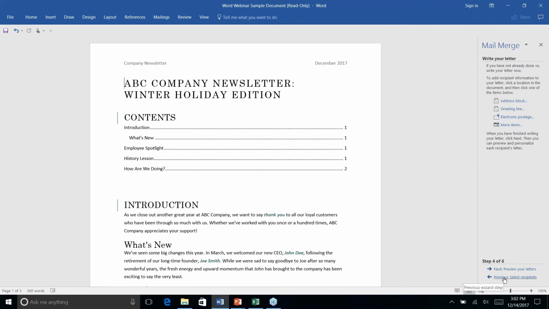It's actually taking me somewhere else because I was doing this earlier. Let's start at the top, excuse me. It gives you the option to select a document type. This is going to be a letter. You can also do email or envelopes or labels if you're doing something different. Down at the bottom it says Next: Starting Document. Go ahead and click on that.